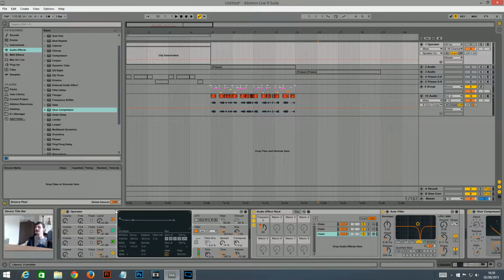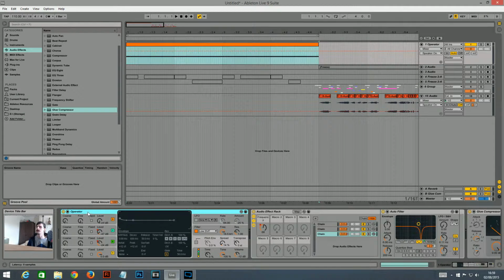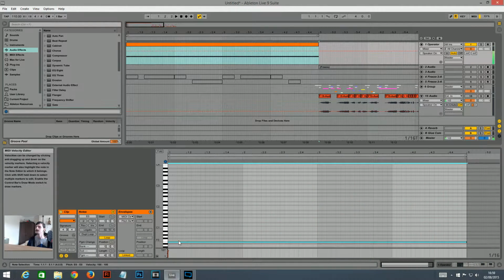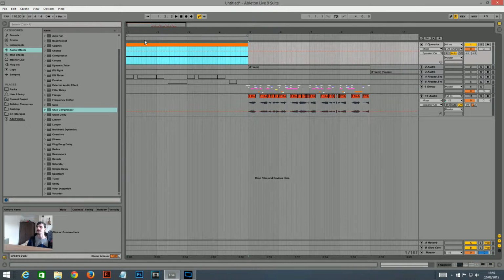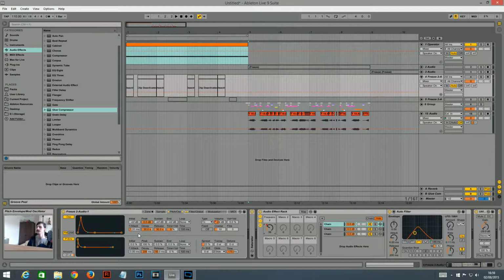So I started off with just I'll just turn these off quickly. Leave them like that. So I started off with just this operator, and I just drew out an E. When I do this kind of stuff, I pretty much always just start with one note and then make it more complicated later on, because I end up resampling it anyway.